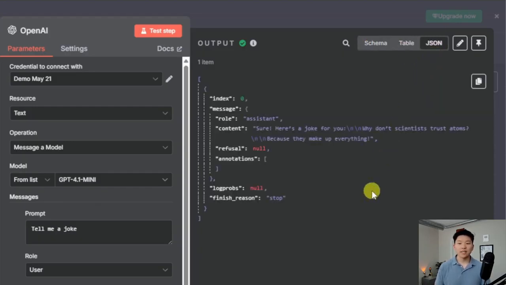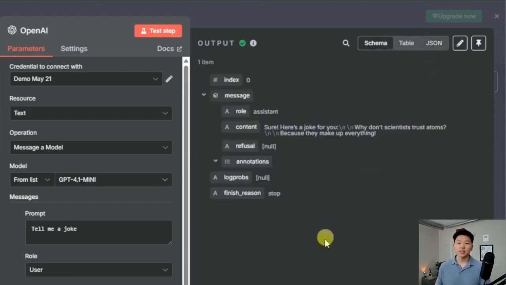And this is all the exact same data. It's just a different way to actually look at it. I typically like to look at schema. I think it just looks the most simple and natural language. But what you can see here is the message that we got back from this OpenAI model was, "Sure, here's a joke for you."